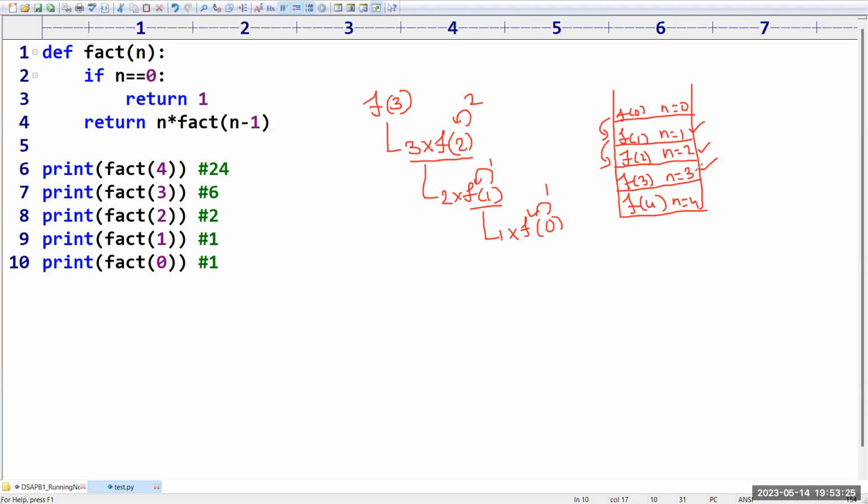Sir, who called this? When n is equal to 3, we got this particular approach. Sir, 3 into 2 will become 6. Who called this? So n is equal to 4. N is equal to 3. I think 4 is not there here, sir. Sorry.